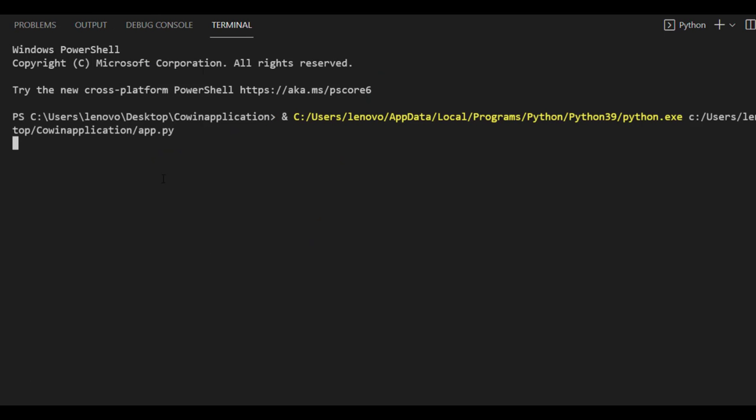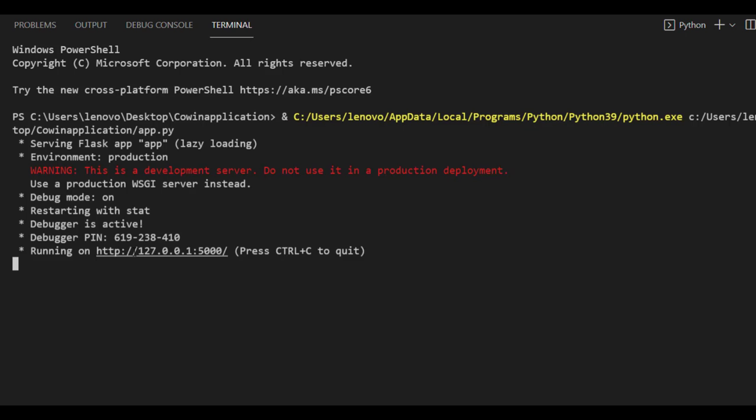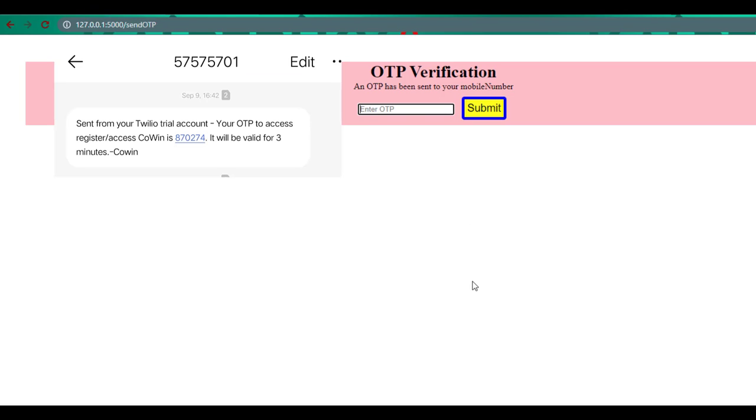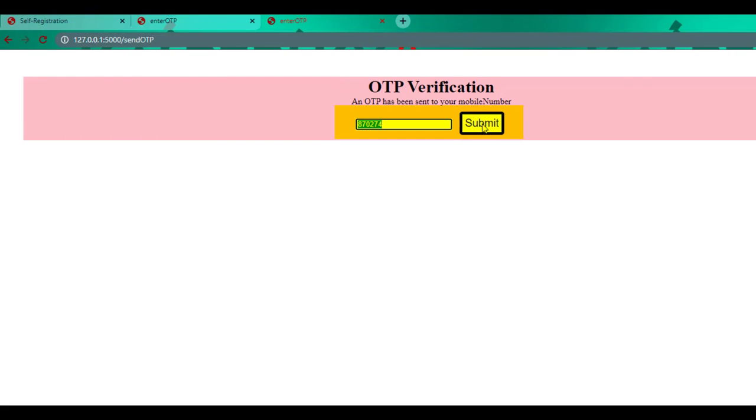So now we'll run this code. We'll check whether user is getting dashboard page or OTP error page. Here click on sign in yourself and enter mobile number, get OTP button. So now user has got the OTP, and it is displaying enter OTP page. The OTP is 870274 and click on this submit button. Here OTP is entered and clicking on this submit button.